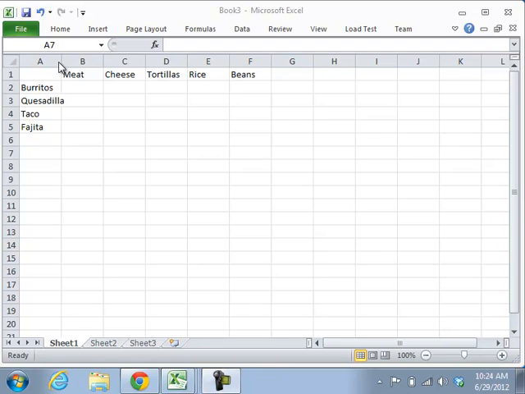Another type of model that we make in Excel is the production model. That's a model where you have a product or a set of products that you're trying to make. Here we're trying to create Mexican food: burritos, quesadillas, tacos, and fajitas. And you have a number of ingredients that are used in common by the various products. In this case, as you know, all Mexican food basically contains meat, cheese, tortillas, rice, and beans.